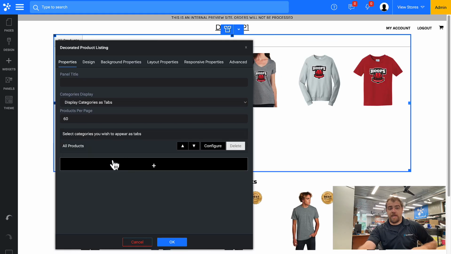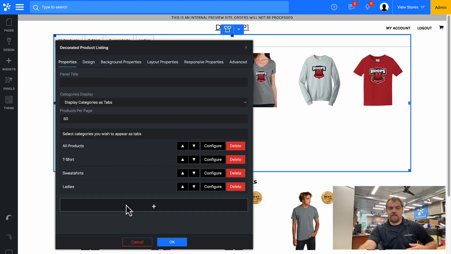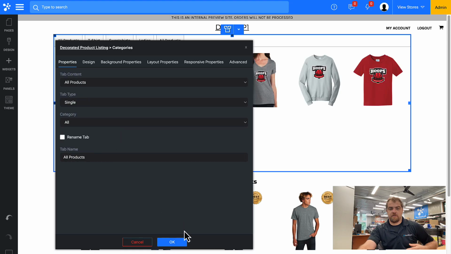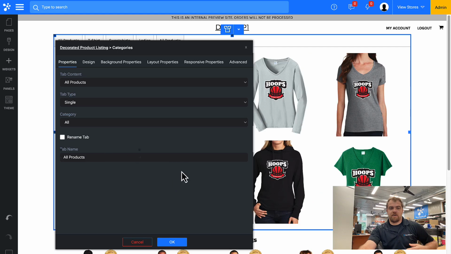The category display. I want to display categories as tabs. And what this allows us to do is to show our different categories on this page as a tab instead of as a link. So by default, we're going to show all products. Then I'm going to choose the category t-shirts. Then we'll add the category sweatshirts, ladies, and youth. Essentially everything I just created. Within the design, let's not crop the thumbnail. Let's make the thumbnail size 300.